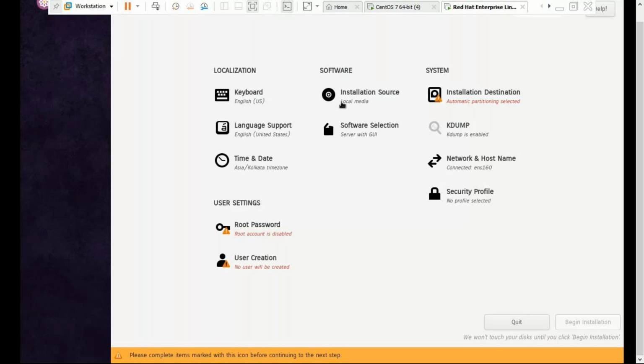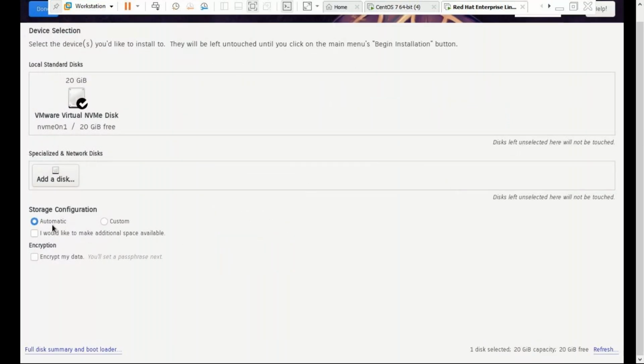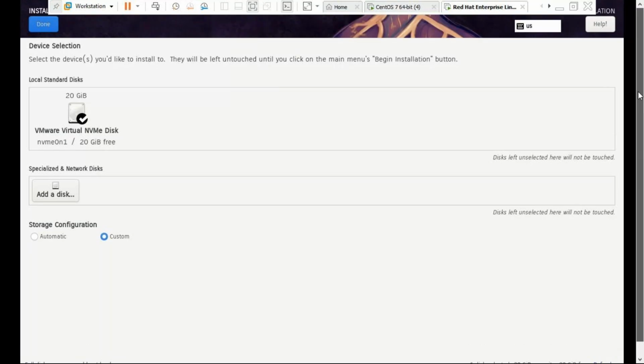Keyboard, take default. Installation source, local media. Take default local media, and installation destination. You want to go for automatic partition or custom layout, that is up to you. Default is automatic. If you want to go for custom, select custom. Click on done.